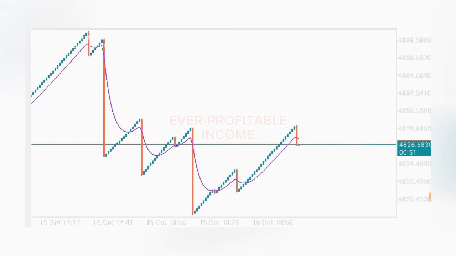So this strategy is easy and is beginner friendly, okay? I'm going to show you how you are going to set up your indicator and the steps you are going to follow to use it. But before then, first thing to do is to check for your trend, okay?